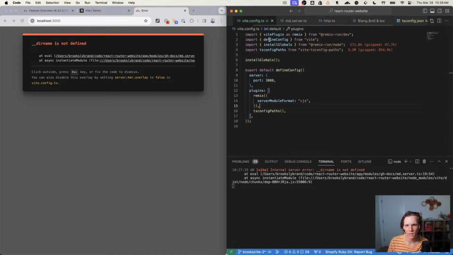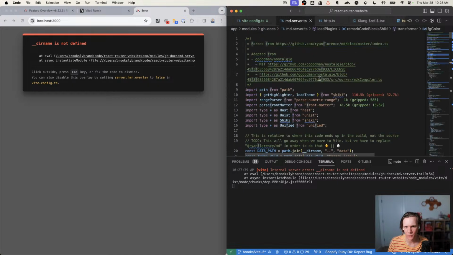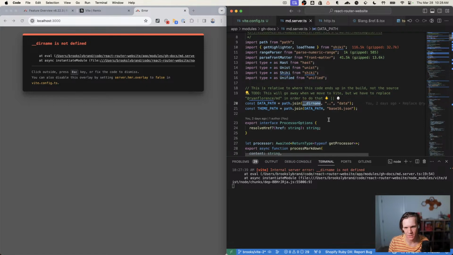But if something's broken, like in this situation, where was it? Inside the md server, it's just broken. It's not working because Vite isn't accepting this __dirname. It's better just to use Vite primitives and change this one out. So we're going to do that.